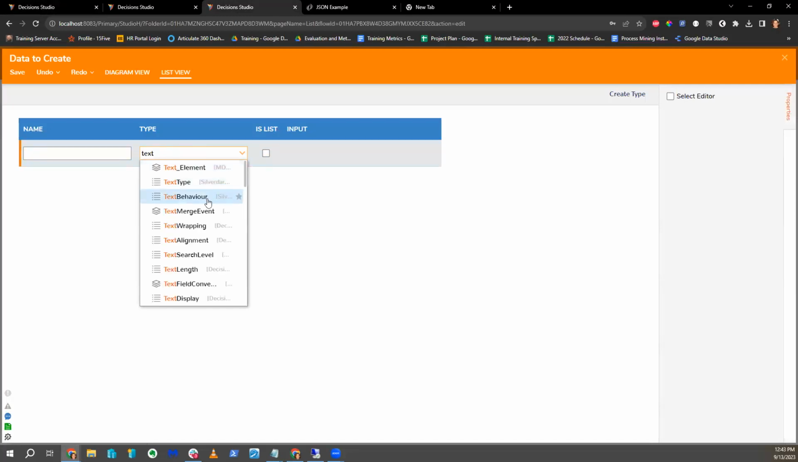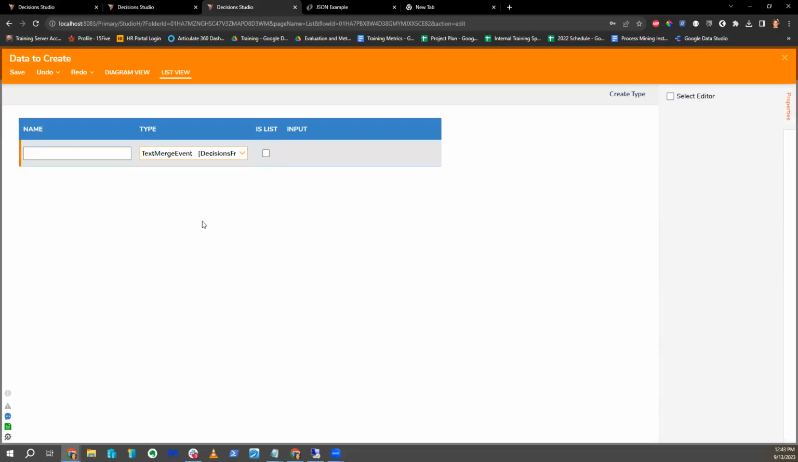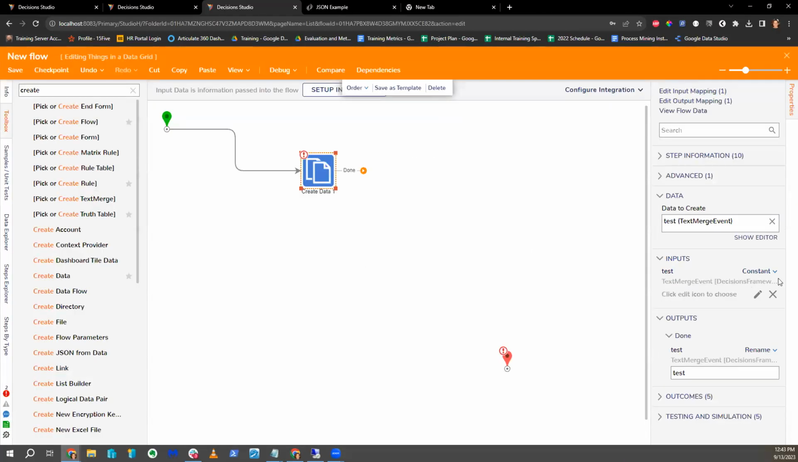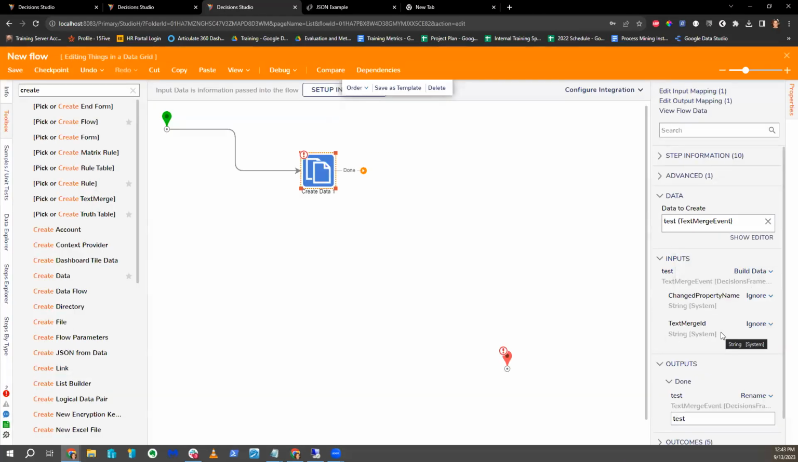Let's type text, alignment, text merge event. Is that the one you're referring to, Tyson? Let me allow you to talk so you can expound if that's what you're referring to. The one that I'm looking at is just called a text merge inside my data structures folder. Text merge inside your data structures folder.